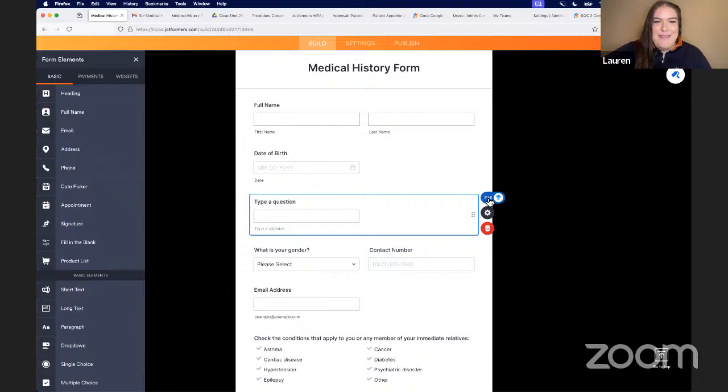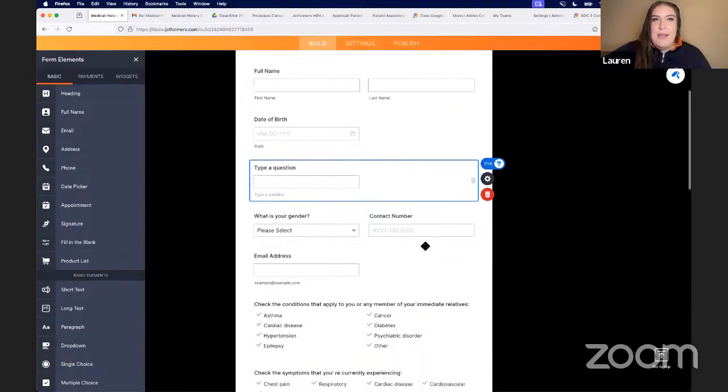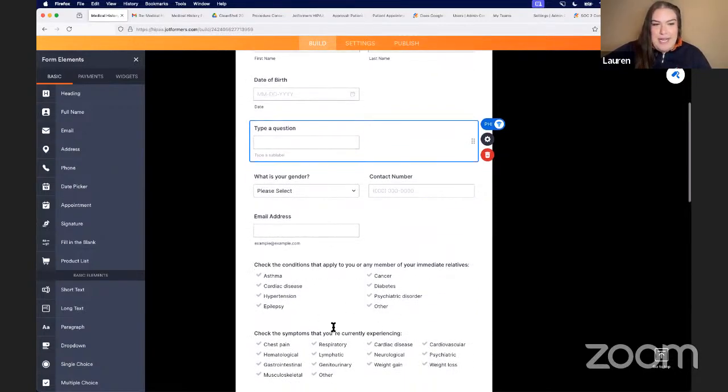PHI, as defined by the HIPAA legislature itself, is, quote, any information that can identify an individual and relates to a patient's past, present, or future health. This may be actual health information, as we can see here, like conditions experienced by the patient or their family, or it could be something like date of birth or social security number.